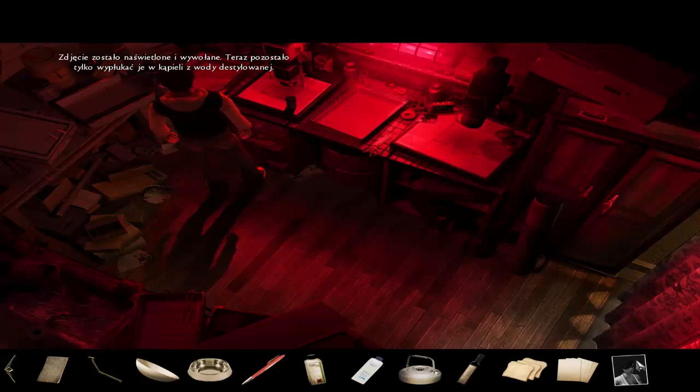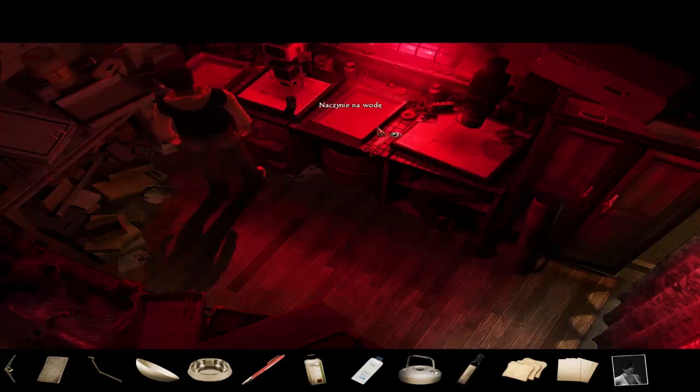Now all I have to do is wash off the developer fluid using... Czy tu... Nie muszę tu nalać wody? Hmm.